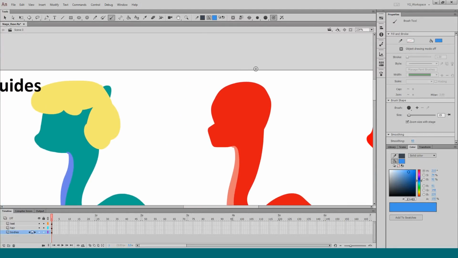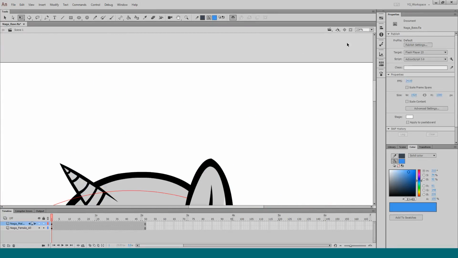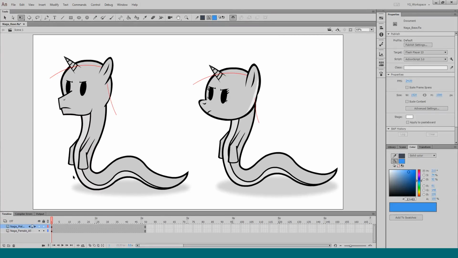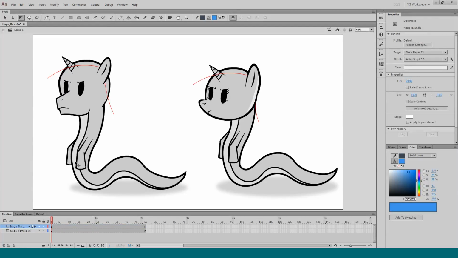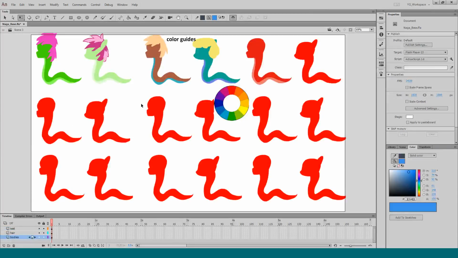Let's see. These are just little color guides for some characters I'm trying to do. Here's a little angry snake, guys. So they're just gonna be like, "Rawr, I'm gonna get you, Derpy." That's basically their whole thing during the animation that I'm working on. So I'm trying to figure out the colors for them.